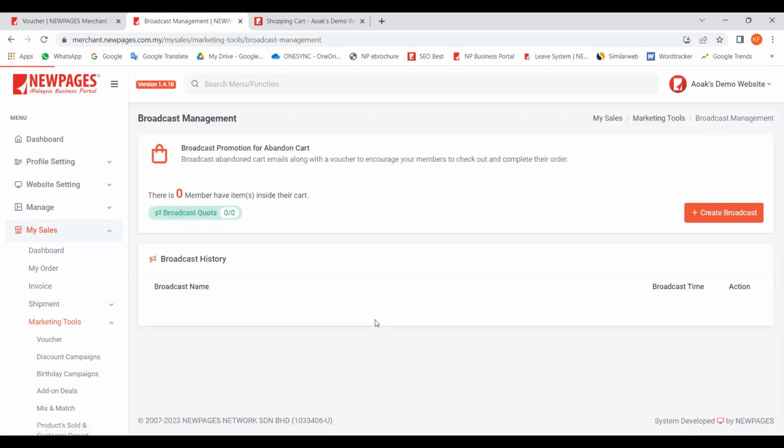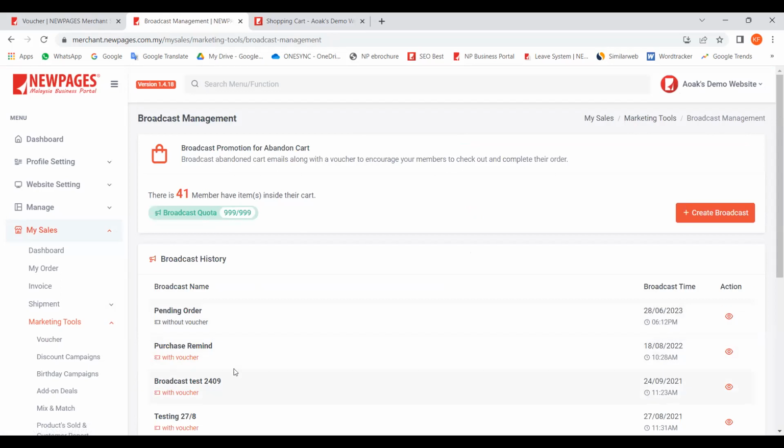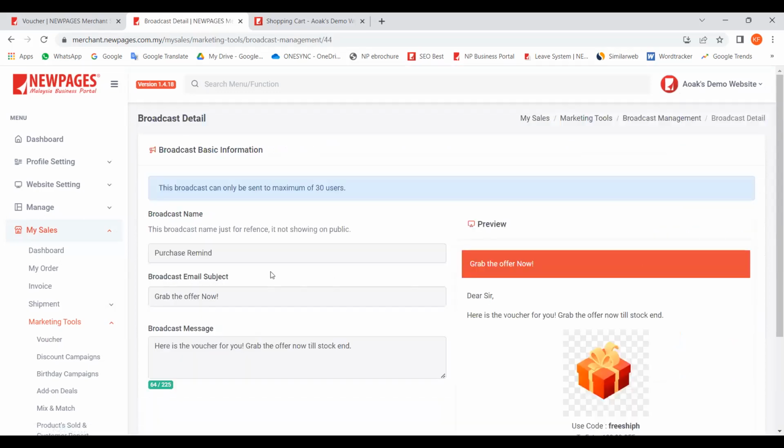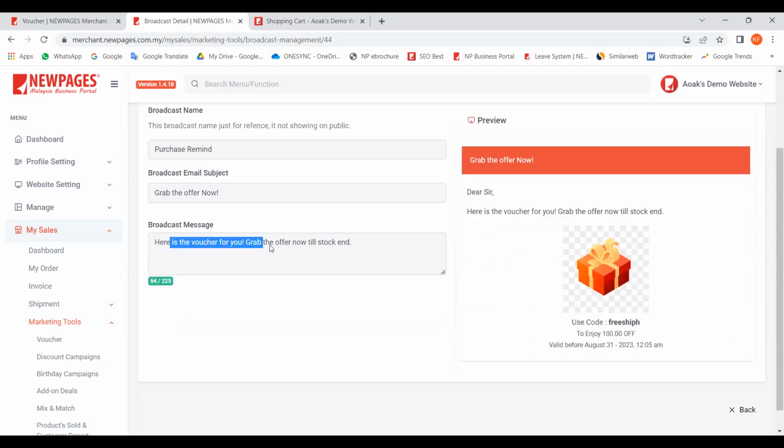Okay, so I've created one broadcast to share with you all. Let's say, for example, your broadcast history will show here, and then you can view. This broadcast name is Purchase Remind, and the email subject is "Grab the offer now. Here is the voucher for you. Grab the offer now while stock lasts."